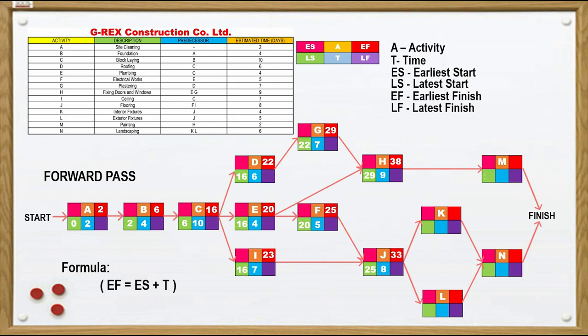Back to the top of project network, which is activity M that depends on activity H. We get the value of 38, add the activity duration of 2, then we get 40. Activity K needs activity J, so we'll get the earliest finish time of activity J, which is 33. Then add it to 4 of activity K and get 37. Same as activity K, we will also adopt 33 from activity J and add it to 5. Then the value of earliest finish time of activity L is 38.